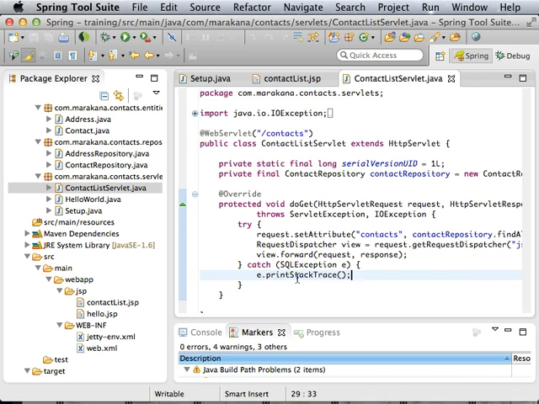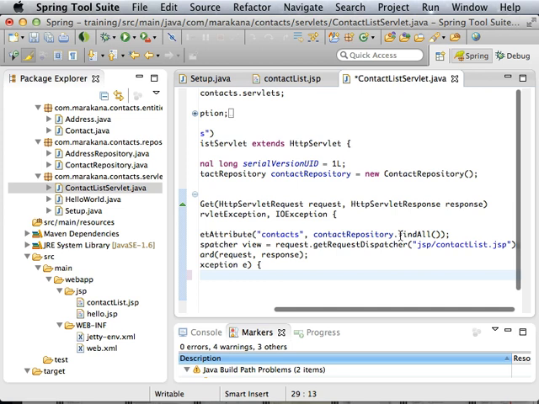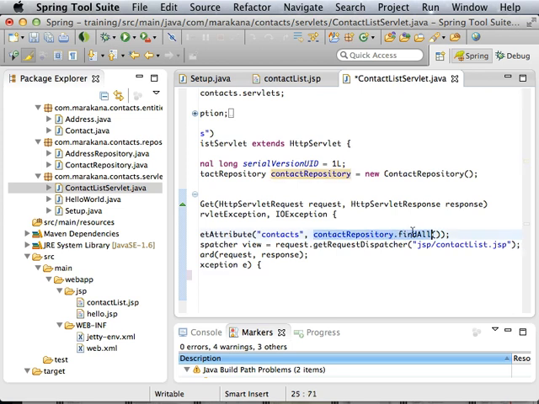We could say print stack trace. Actually, probably the best thing to do, probably the correct thing to do, is not this. It'll still not fill up, right? If it gets an exception. What exception are you handling? Handling the SQL exception from contact repository find all.